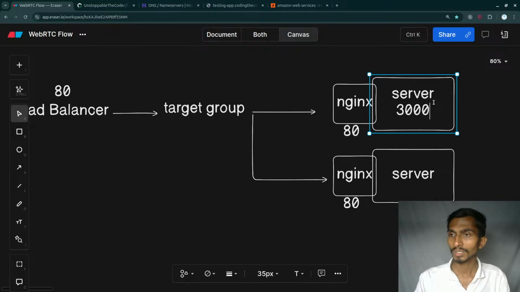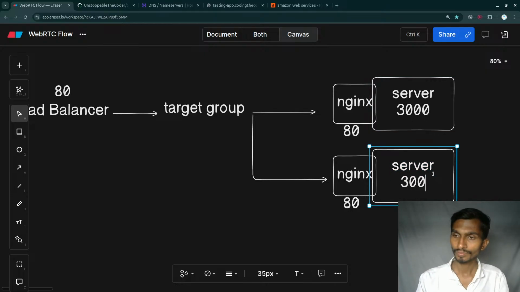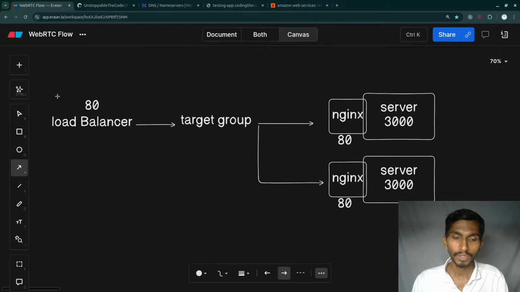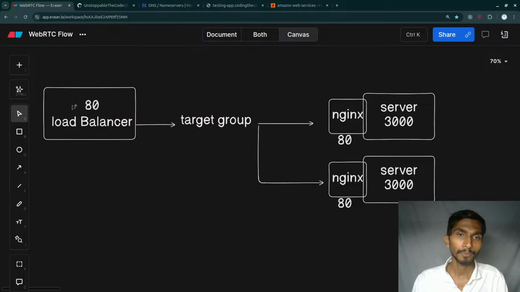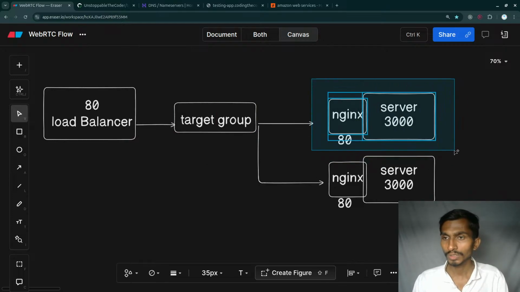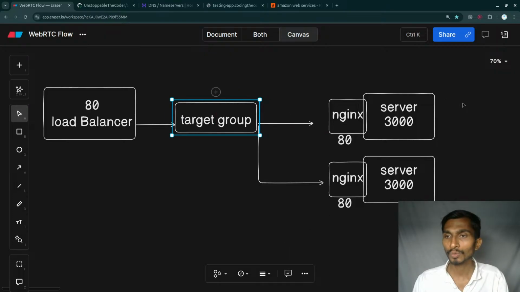Server is running on port 3000. This server is also running on port 3000. So what is actually happening? First of all, we have our load balancer. The load balancer actually gets the request at port 80. Once that is done, the load balancer will forward it to the target group. The target group will decide which one to use, either the first one or the second one. And once it is decided, it will simply send the request from the target group to this.